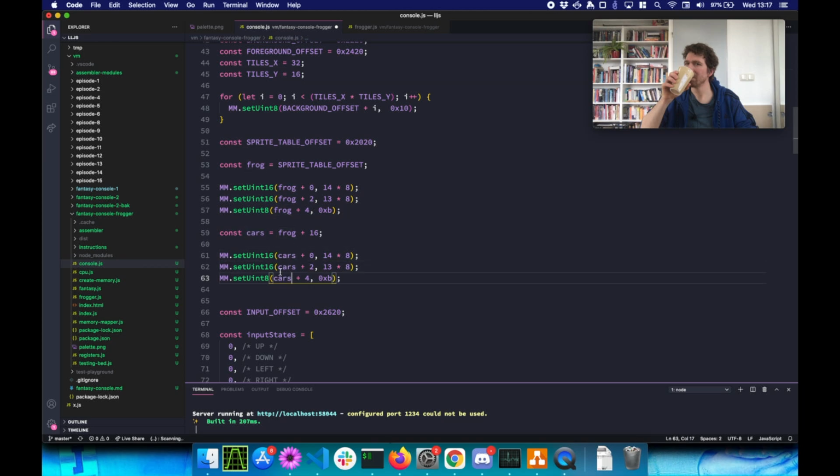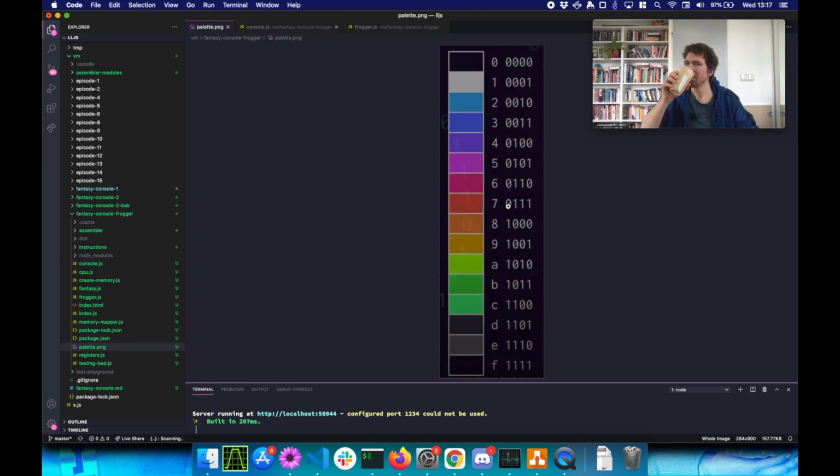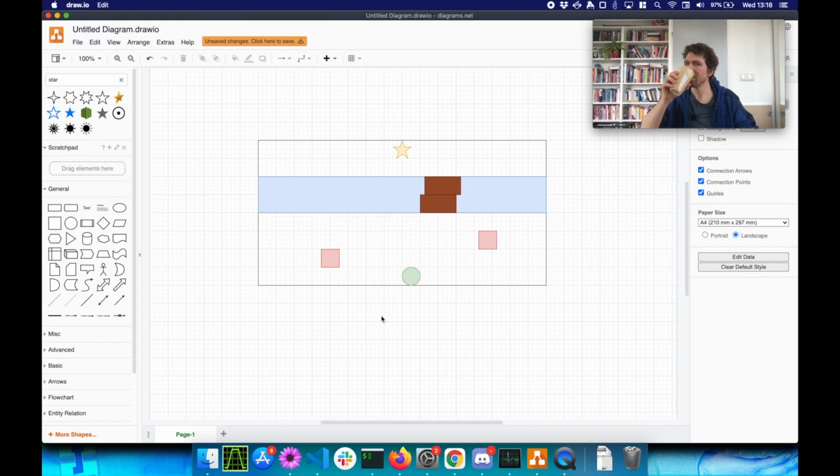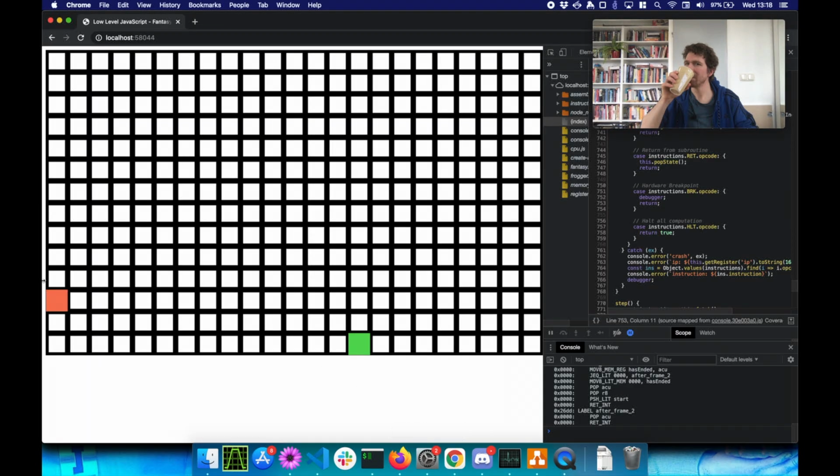It's actually the first car. So let's make the cars orange. Let's use 7. And we want to start the car at 0. Well, let's start one of them at 0, so going from left to right. And not on the last row, but let's say 2 rows up from the player. And if we check that out, we've got a car here.